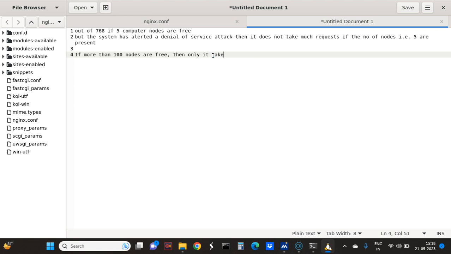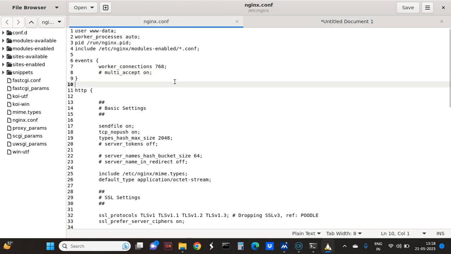So these numbers are just for understanding. There is no 768, there is no 5, there is no 100. But just to make you understand, we have developed a model that is events.